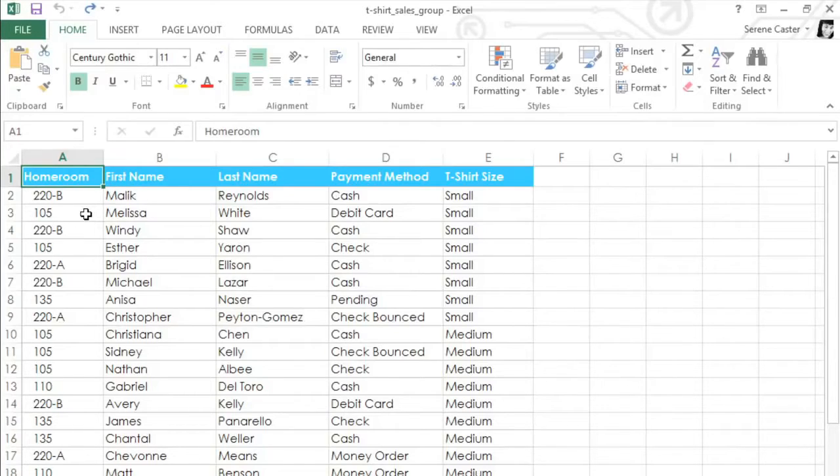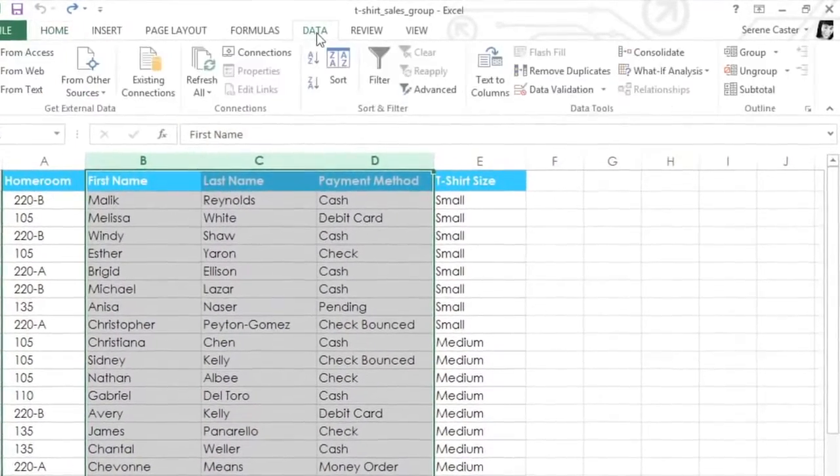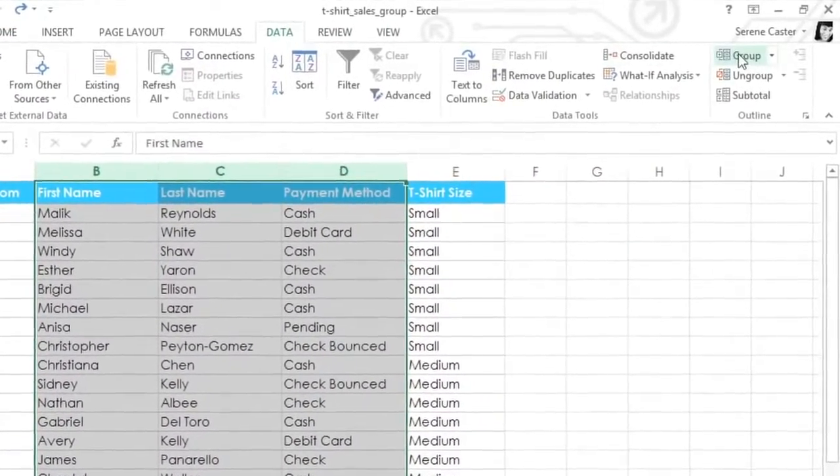In this example, I have a list of t-shirt orders, but I don't really need to see the people's names and payment information right now. So with my 3 columns selected, I'm going to go to the Data tab and then click the Group command.